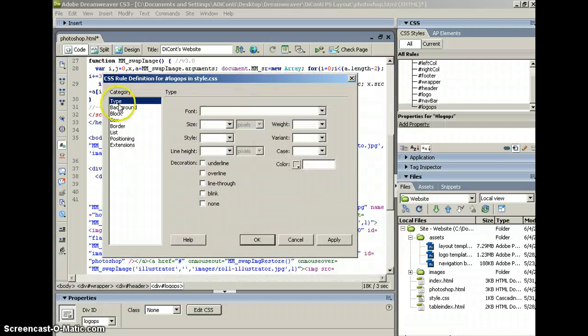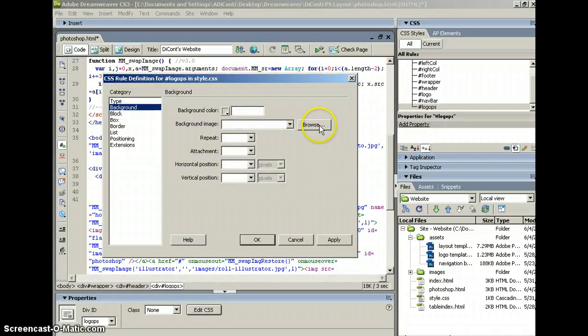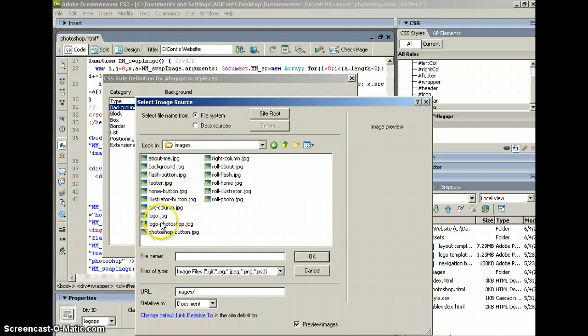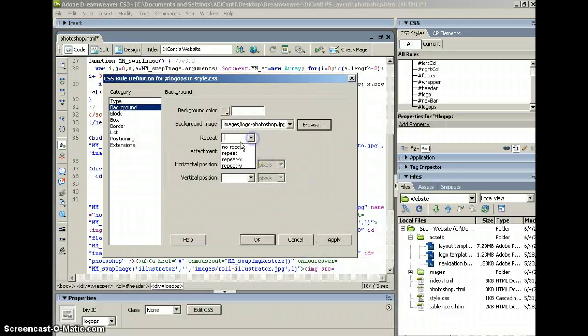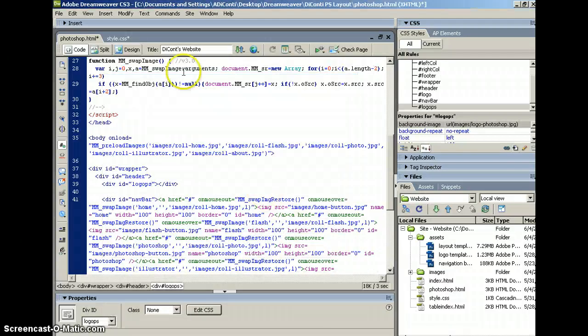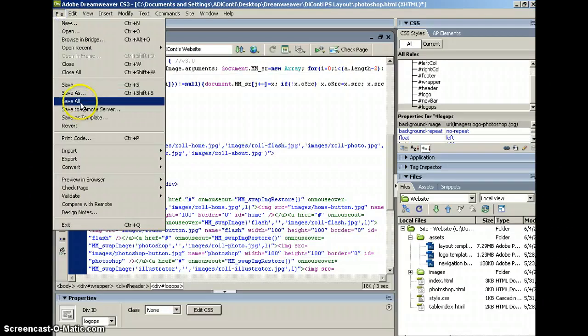All right. And now go back to your background and browse for that new logo. And mine's called Logo Photoshop right there. Notice the 300 by 100. Okay. Choose No Repeat, Apply, then go into the box and set that width and height the same as the home logo size. And we're going to just float that to the left. I'm going to apply that and click OK. All right. I'm going to save all.